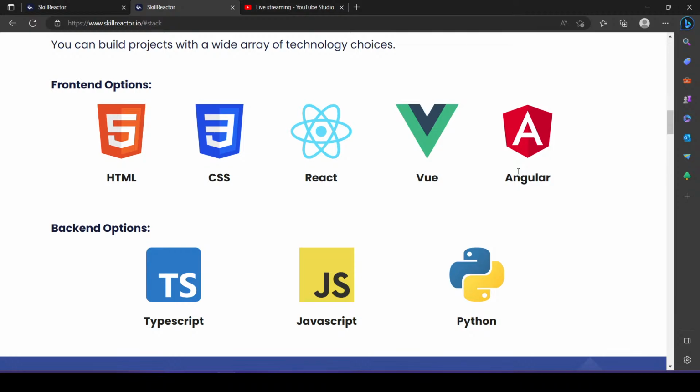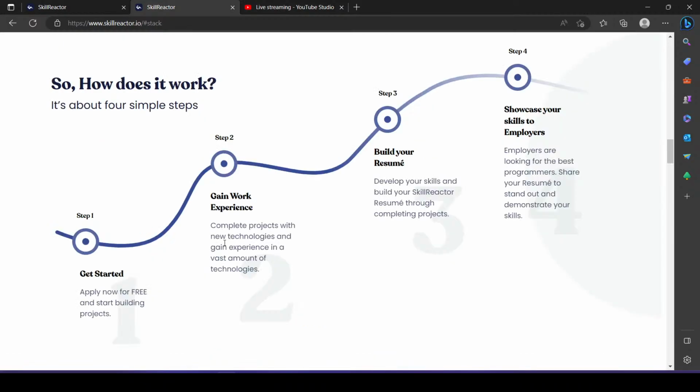How does it work? Step 1, get started: apply for an offer free and start building projects. I created an account and applied 2 days back, and I got accepted. Next, gain work experience: complete projects with new technologies and gain experience in a vast amount of technologies. Build your resume, develop your skills by completing projects, and showcase your skills to employers. Employers are looking for the best programmers here, so your resume will stand out and demonstrate your skills.